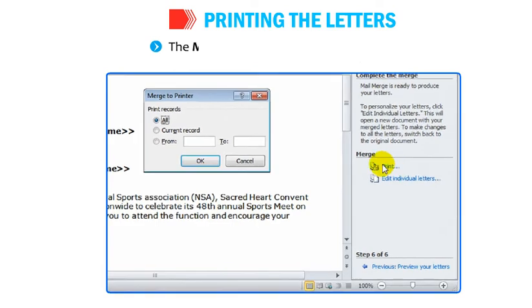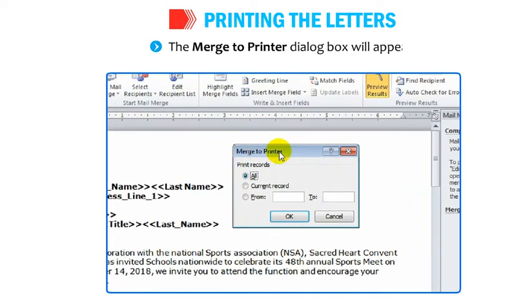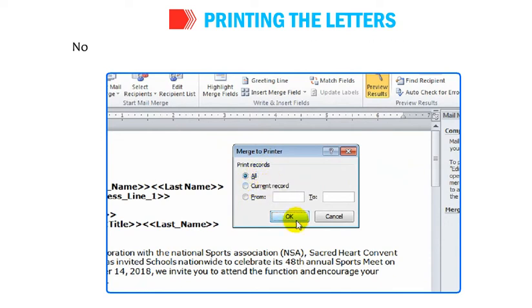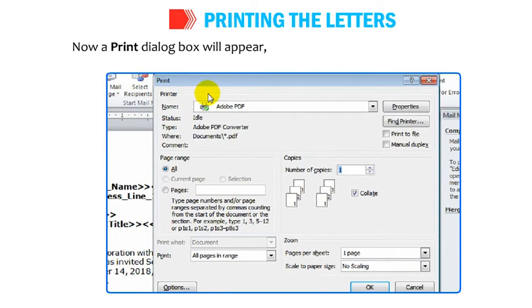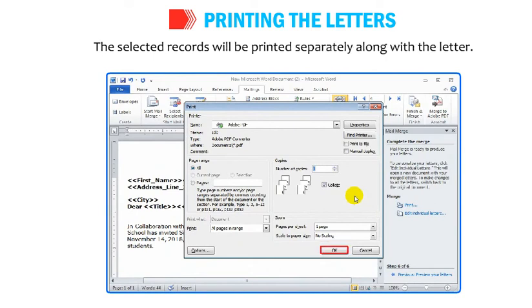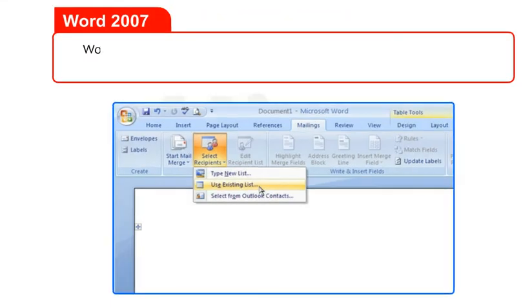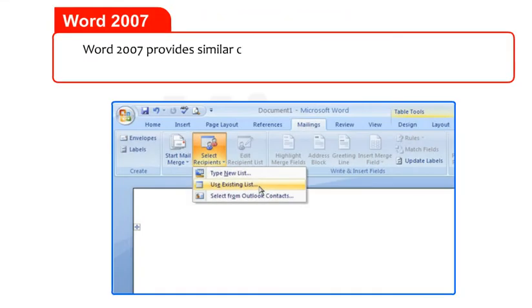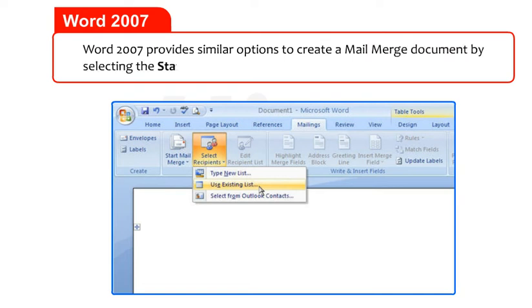The Merge to Printer dialog box will appear. Define the desired print settings and click OK. Now a print dialog box will appear. Define the print settings and click on OK. The selected records will be printed separately along with the letter. Students, Word 2007 provides similar options to create a mail merge document by selecting the Start Mail Merge option from the Mailings tab.